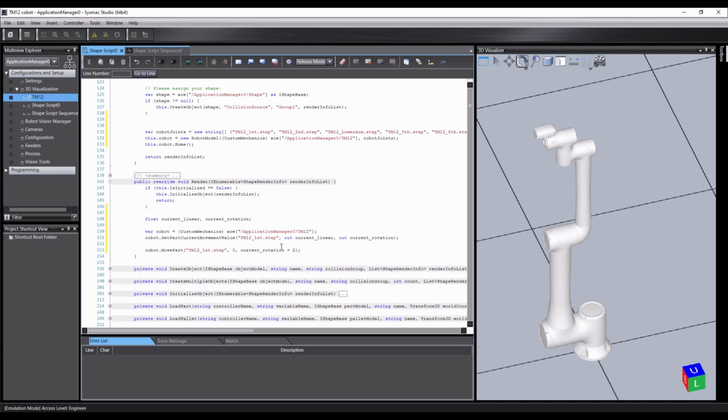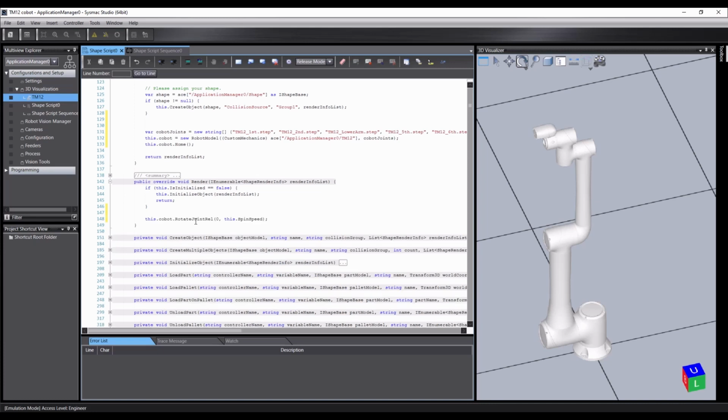Now, in our render method, we're currently reading the rotation and setting the new rotation, and we can use our new class's method to do that. So let's delete that code. We can now call that and do a rotate joint relative. It's the first joint, so joint 0. This is just indexing this array up here. So we want to move this first part of the robot, and we want to move that at the spin speed. So let's see how that looks.